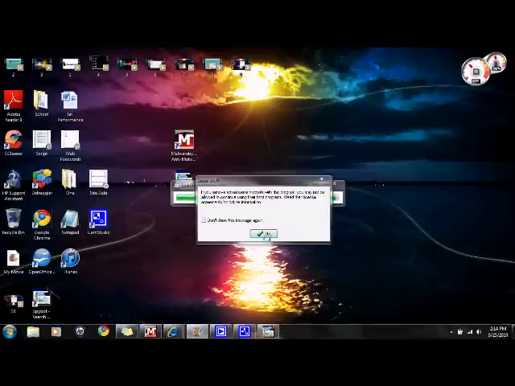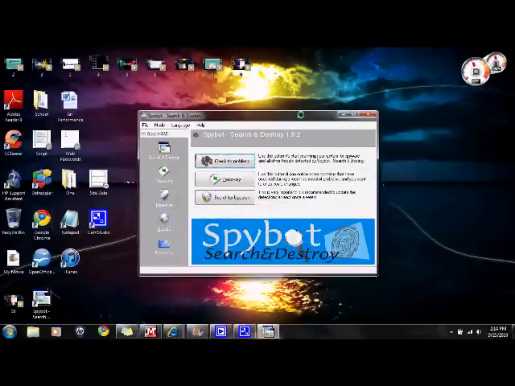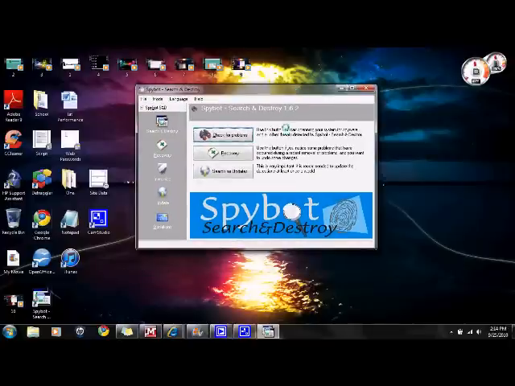Alright, while you were updating, the program should have started loading in the background. Legal stuff again, just push OK. And you're taken to the home screen where you can check for problems. Again, we're going to do this in safe mode. At the startup, when Windows begins to load, you're just tapping the F8 key. You're going to locate your Spybot Search and Destroy icon, double click it, and check for problems.